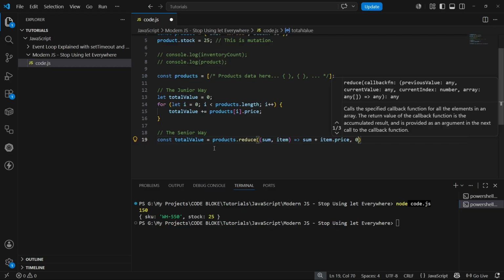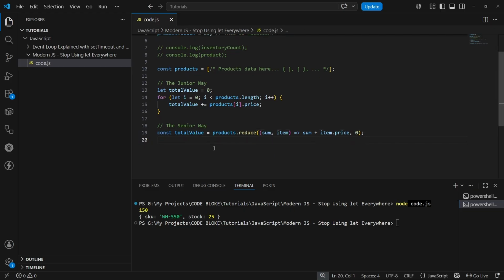So why use const? Because it signals intent to other developers. When I see let, I immediately have to scan the rest of the file to see where this value changes. When I see const, my mental load drops.